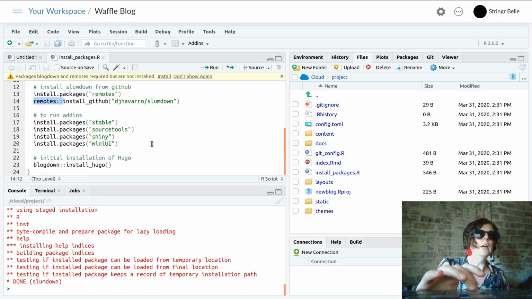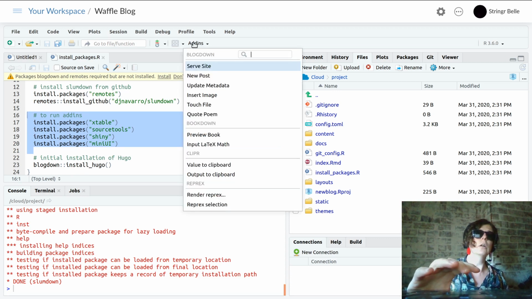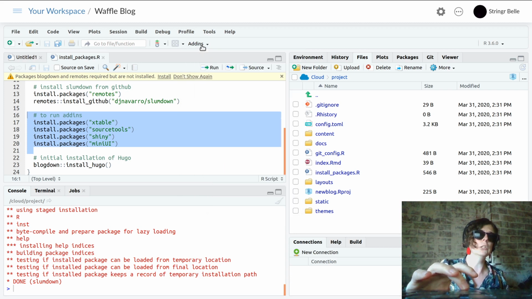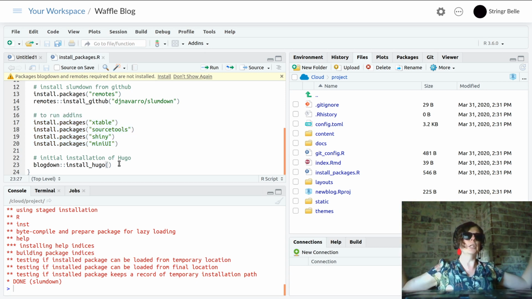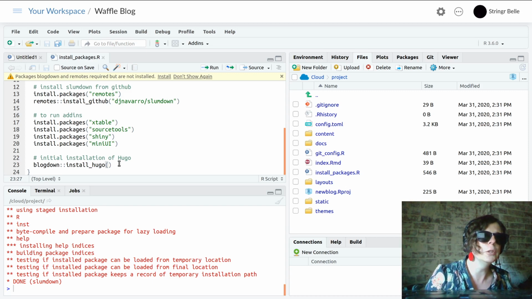There are a bunch of other packages which we would need if we were going to use add-ins over here in RStudio, which is a nice little menu system for accessing packages. I'm actually not going to use that in this video, but I would normally run those there. So now we are ready to go. Well, not quite. What's this blogdown install Hugo thing?